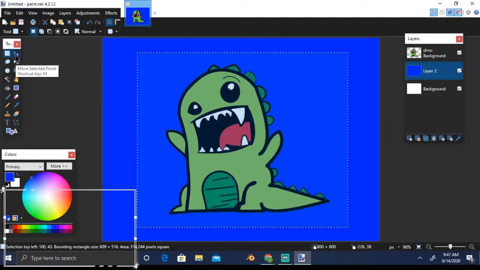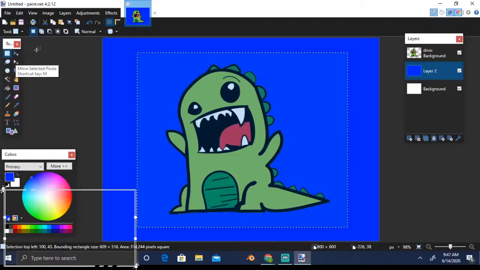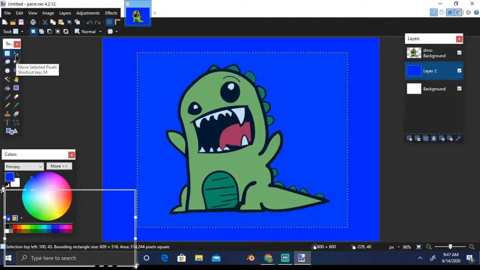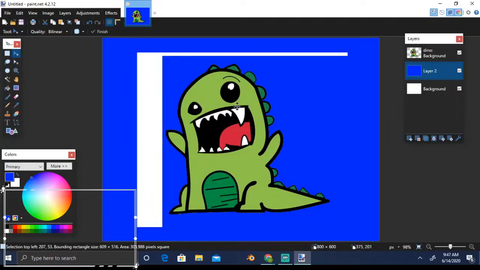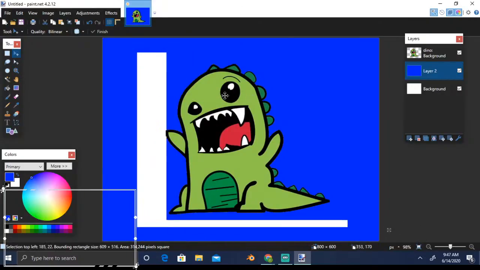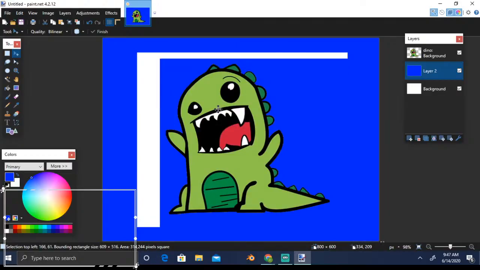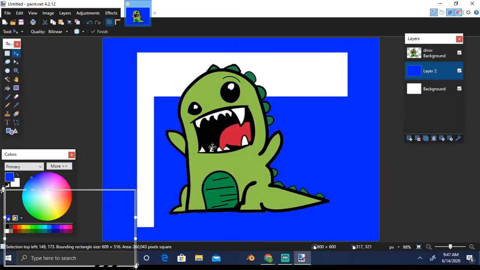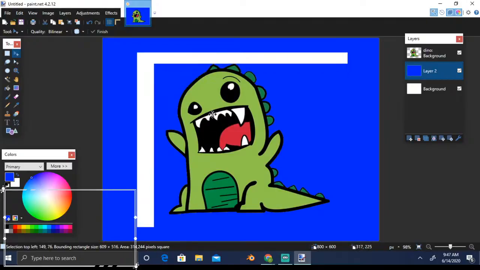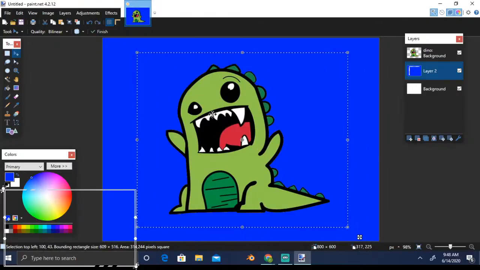This is a tool where, if you mouse over it, it will give you the option Move Selected Pixels. Let me select this move tool and see what happens. See, it has cut the background layer, because I am on layer 2, so that action was done on layer 2, not on layer 1. Let me just undo this.